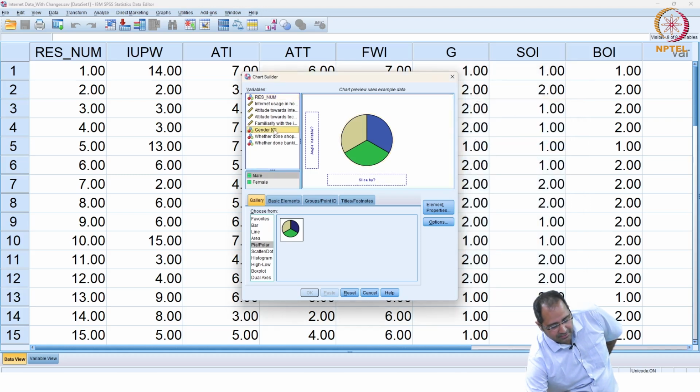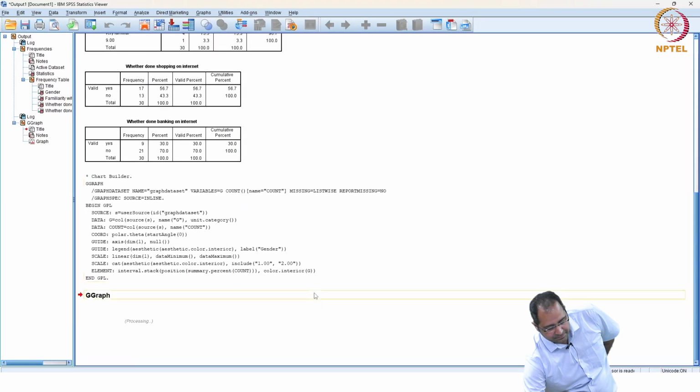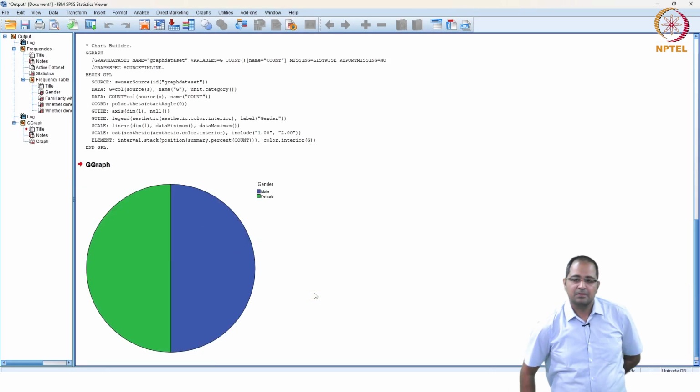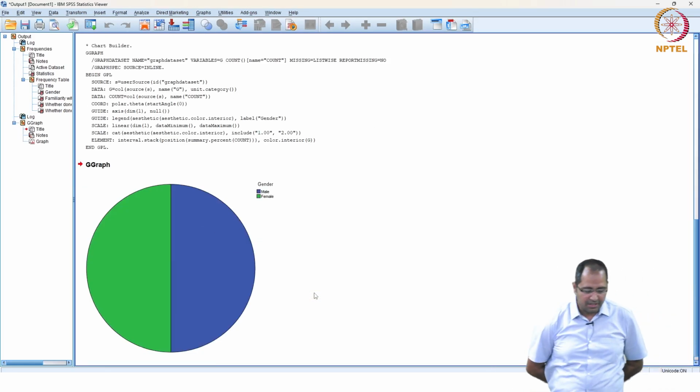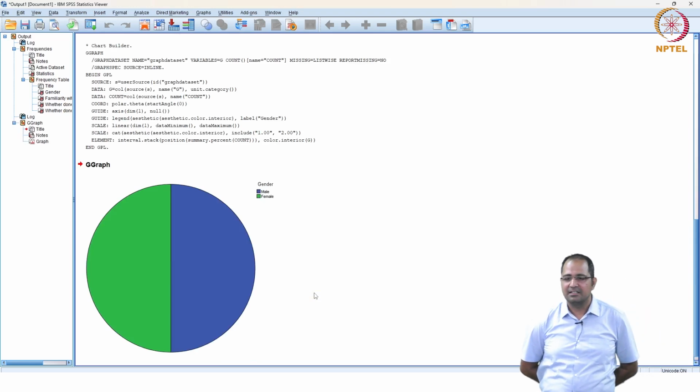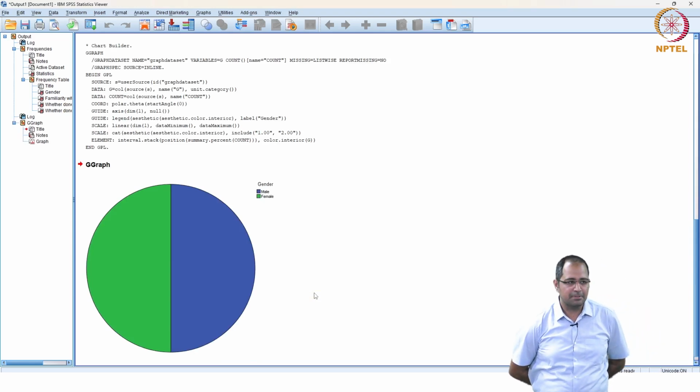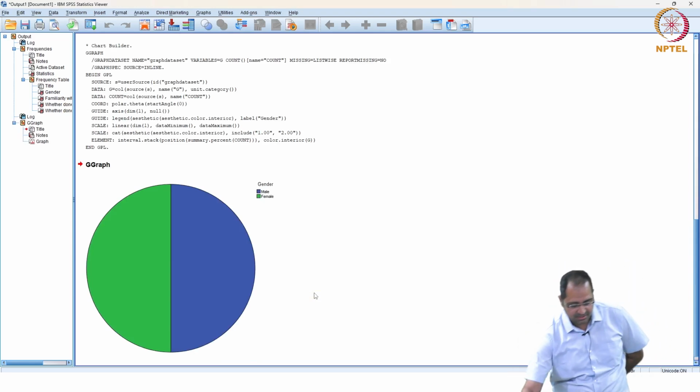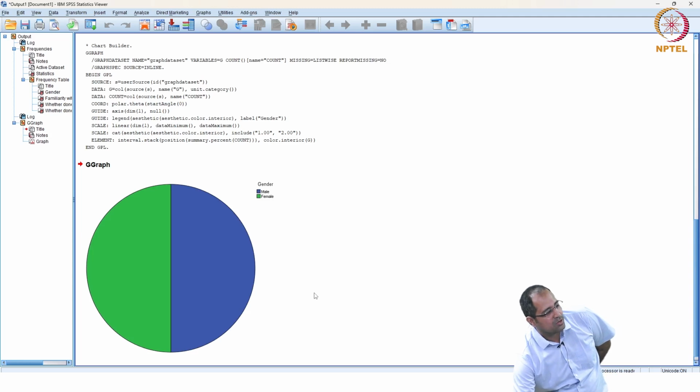And we had three variables including gender. So first let's draw for gender. If you click OK, you are able to see that both are equal, 50% of whatever data numbers are there. How can you know the frequency of male and female?